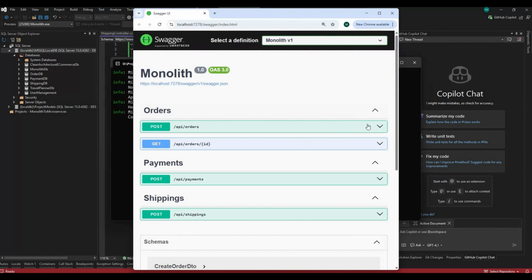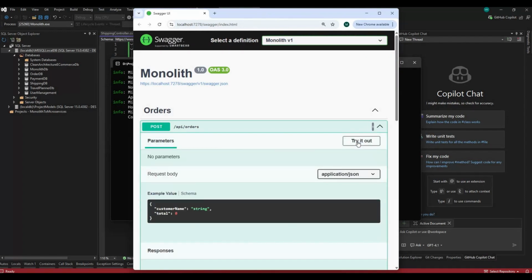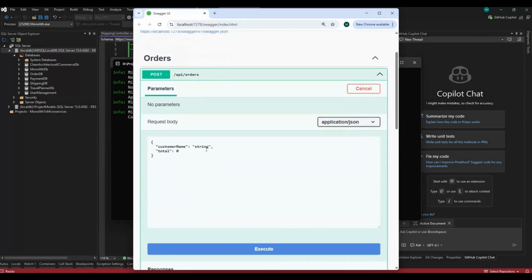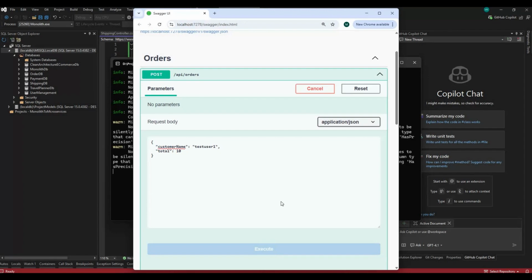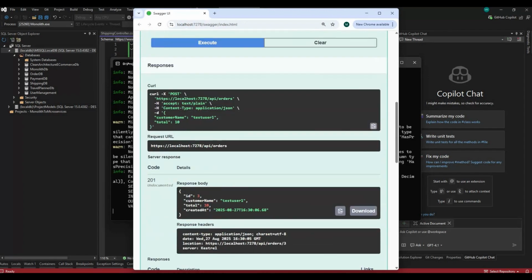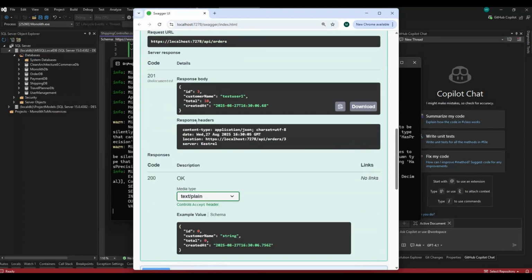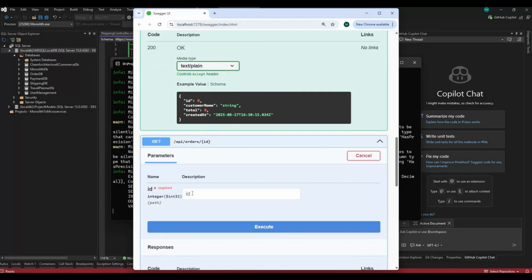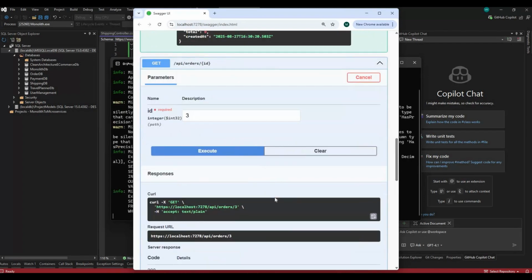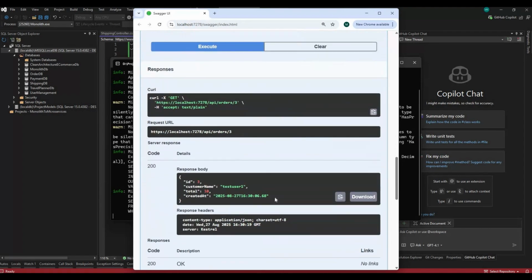So this is loaded, and if you see here, we will be able to create in the monolith data. So test user 1, and probably a total of 10, and when I execute it, you should be able to see the data being generated or created. We can fetch the ID 3 also by going to get orders and try it out and put the ID 3, and then we can execute it, and we will be able to get the data back. So this is how the monolith is working.